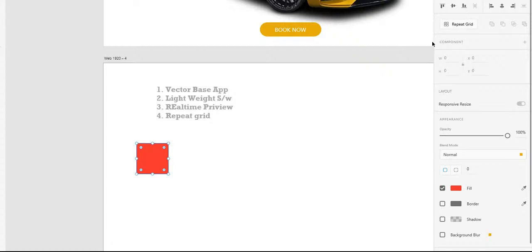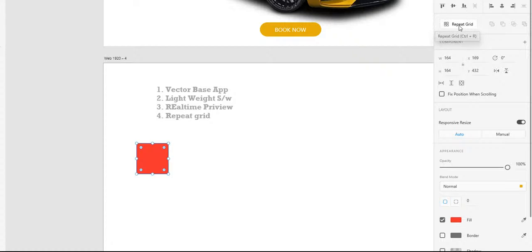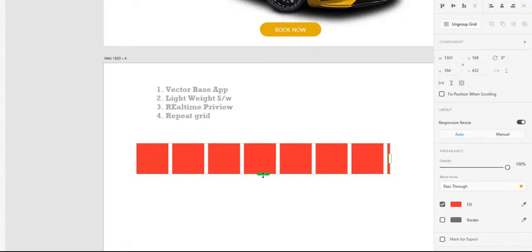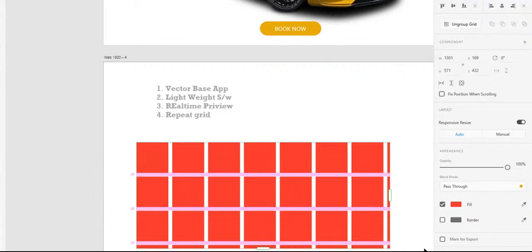I just make a rectangle. Here the option is called repeat grid. You just click here, nothing else, just drag, and the grid is repeated. Look, this is so simple. I love this option called repeat grid here, right?